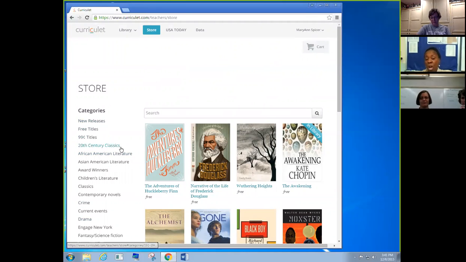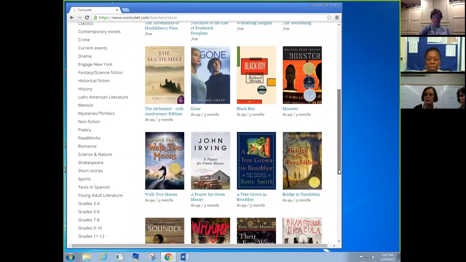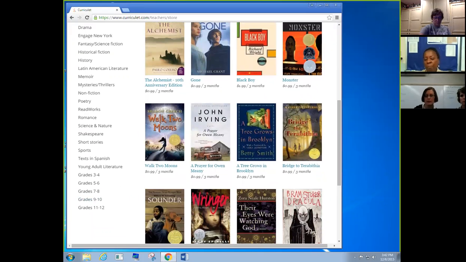But you notice how they have it divided up. You have the 20th century classic. You have African American literature, Asian literature, go down to children's literature. One of the beauties about this as well, move these down, Mary, if I could move these down to a corner. If you go down to the bottom, you can find literature, history, news articles by grade level.